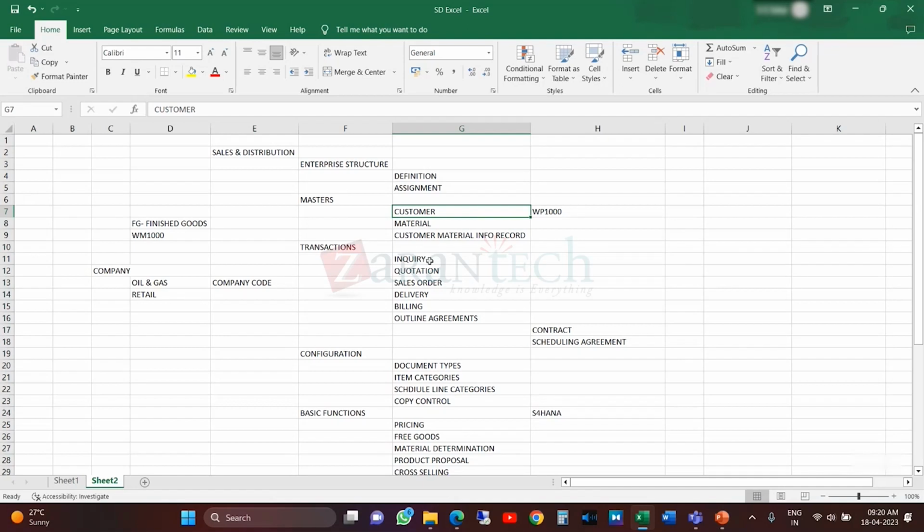So we'll start the process with the inquiry. Our sales process will start from the inquiry. Once we get the inquiry from the customer, we'll send the quotation to them. We'll mention the price of the item, maybe 20,000 or 25,000, and how much quantity is available. We'll give the quotation.